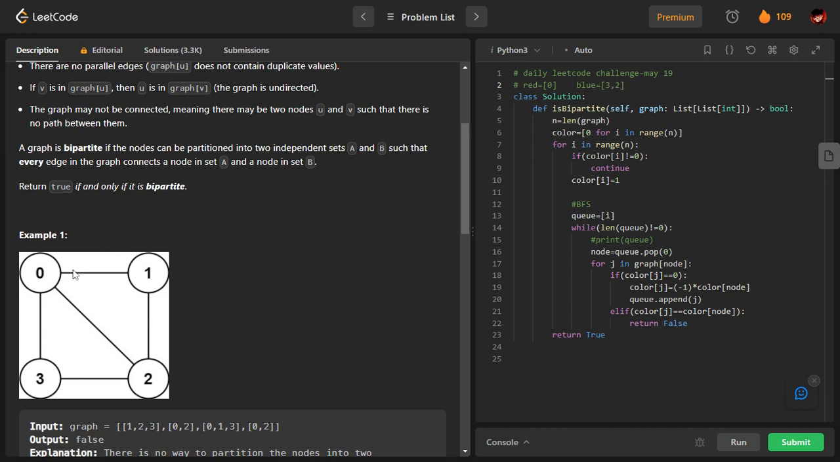Okay. Similarly for 0 and 1. 0 I have already declared as red, so 1 has to be blue. This is done for all edges. See, this part we have cleared now, 0 being connected to 1, 2, and 3.